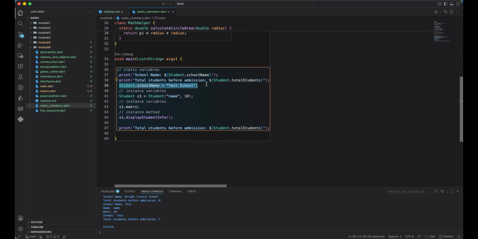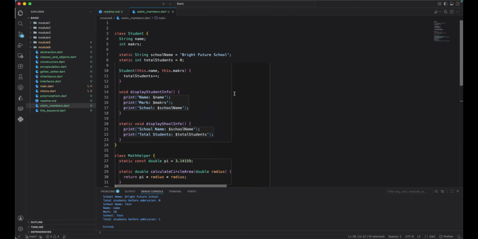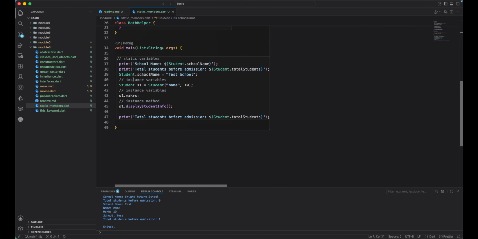It's going to change the value in memory. Every place that accesses the student.school name will now reflect the test school instead of what we defined over here, the bright future school. So it's going to change everywhere. Wherever you are accessing this, it's going to be changed.